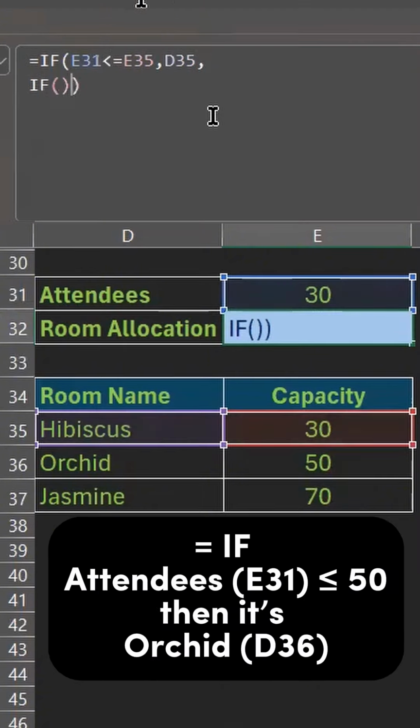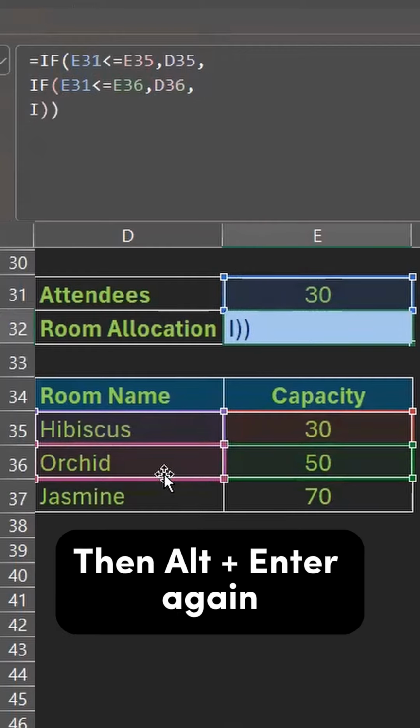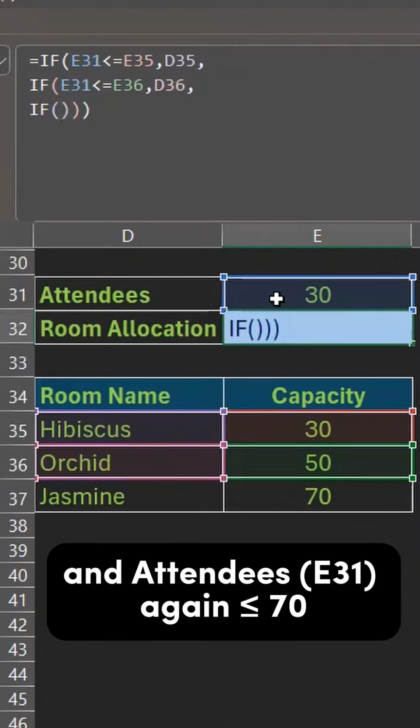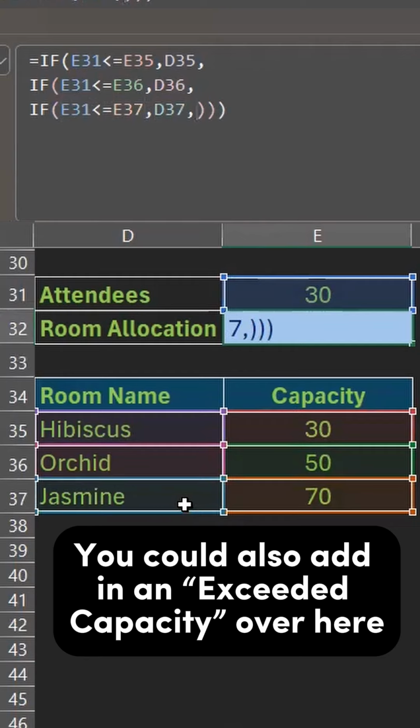IF, open close bracket again, is E31, so E31 less than or equal to 50, then it's Orchid. Then Alt+Enter again, IF condition, open close bracket, and this value is E31 again, less than or equal to 70, then it's Jasmine. You could also add in "Exceeded" for capacity, so over here we'll just put Exceeded.